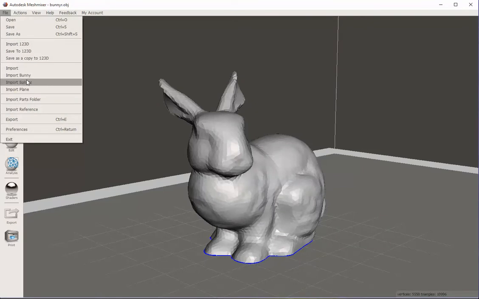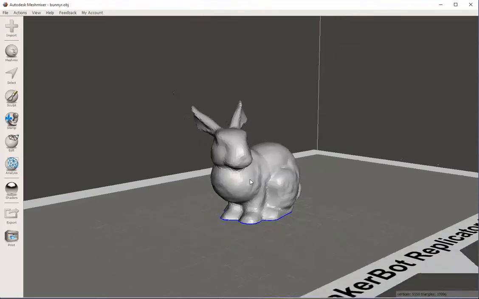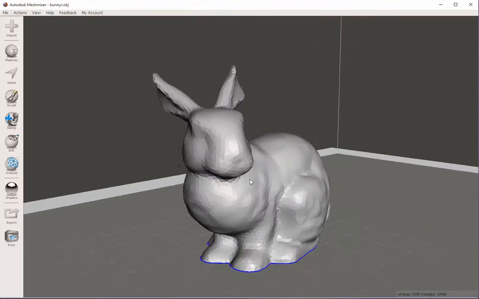You can also find it in the file menu. You made the bunny blue? Yes, that's one of the things we are going to talk about soon. But this nice bunny pops up. Life is grand. We don't have to make anything.